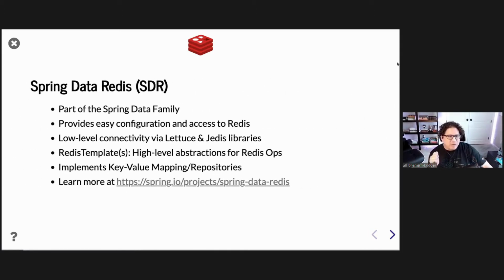Spring Data Redis, and I'm going to be calling it SDR for short in the slides, is part of the Spring Data family, and it's one of the most complete Spring Data projects. It provides super easy configuration to talk to Redis, and it gives you all the low-level connectivity that you need using two of the main drivers, which are Lettuce and Jedis. It also provides Redis templates, which give you commands per data structure in Redis. We'll talk a little more about data structures in a second, but the Redis templates become very familiar to Redis developers and Java developers because they give you that connection to the innards of Redis.